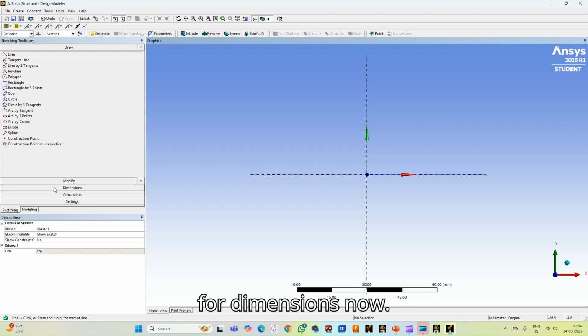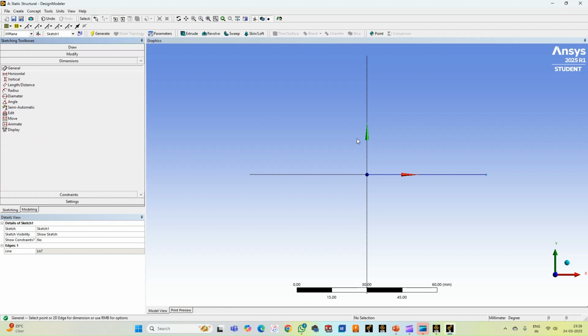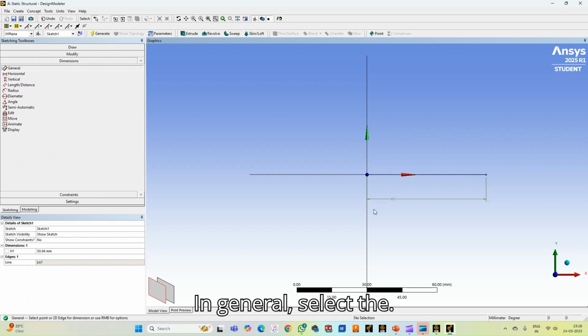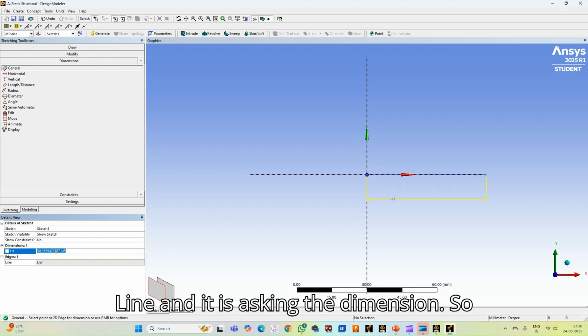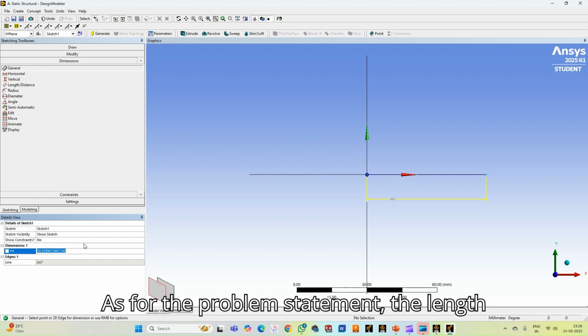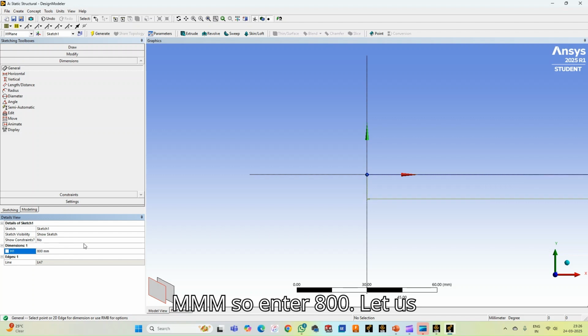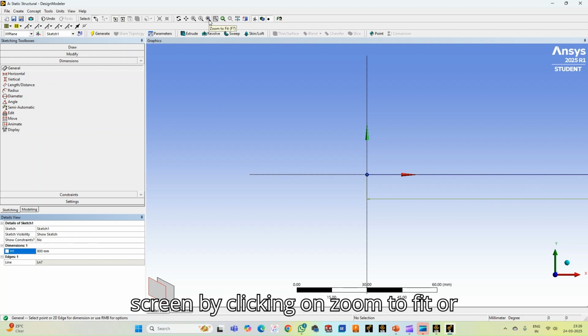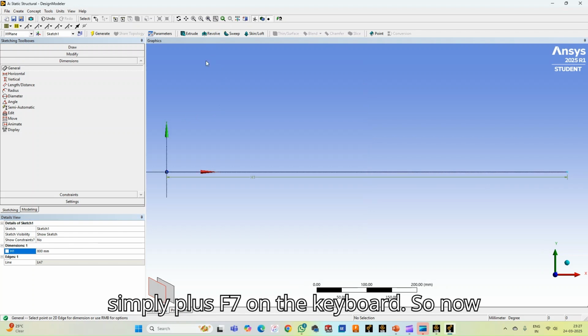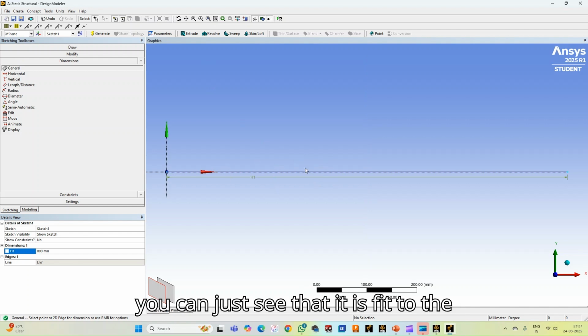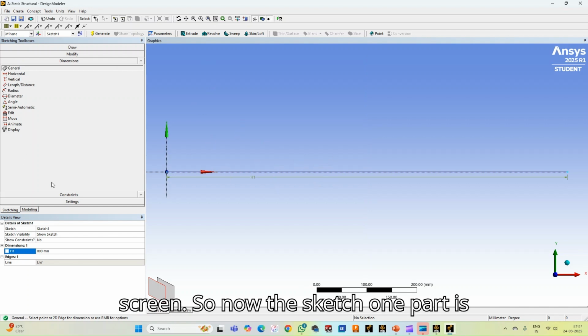Let me go for dimensions now. In general, select the line and it is asking for the dimension. As per the problem statement, the length of the AB section is 800 mm, so enter 800. Let us fit the sketch to the screen by clicking on zoom to fit or simply pressing F7 on the keyboard. Now you can see that it is fit to the screen, and sketch 1 is ready.